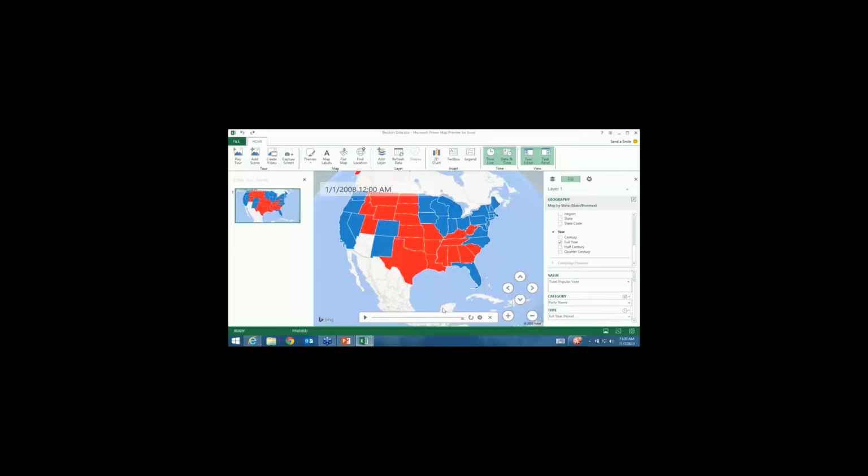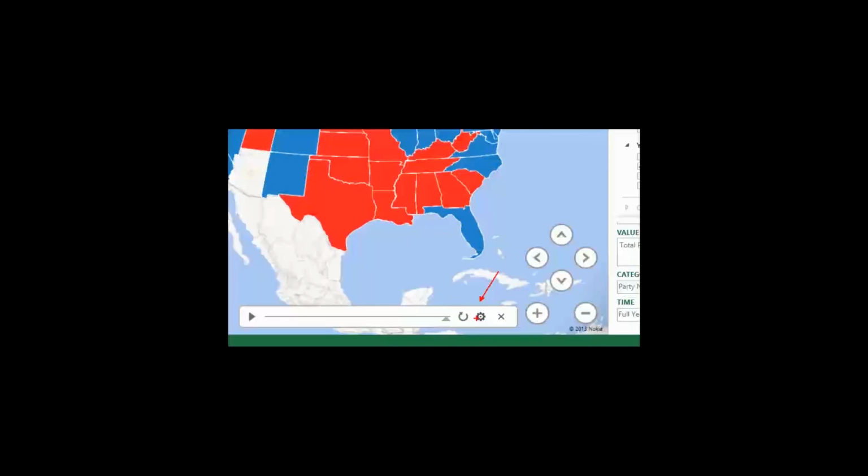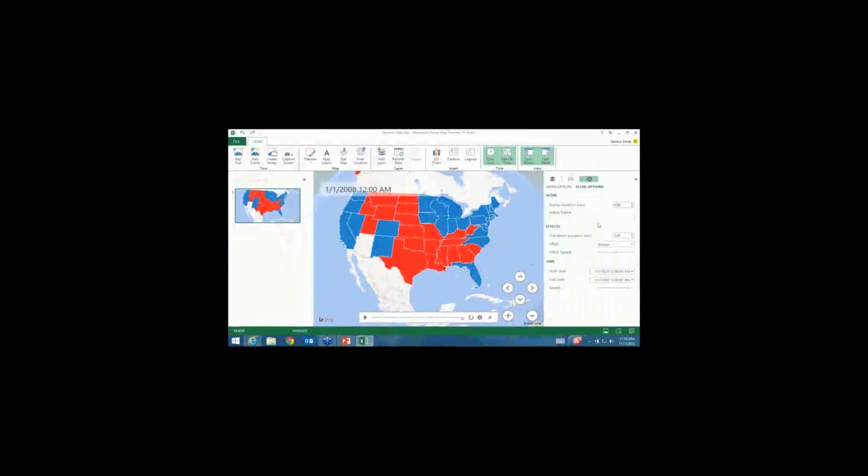Now, you may have noticed that that went really fast. As I hit the play button, it went through the results very quickly. The nice thing is you have some customizations that you can do with how it plays. You can hit the little settings button here in the bottom. If I hit the settings button, I can tell it that I want to speed up or slow down the duration of my play axis here.